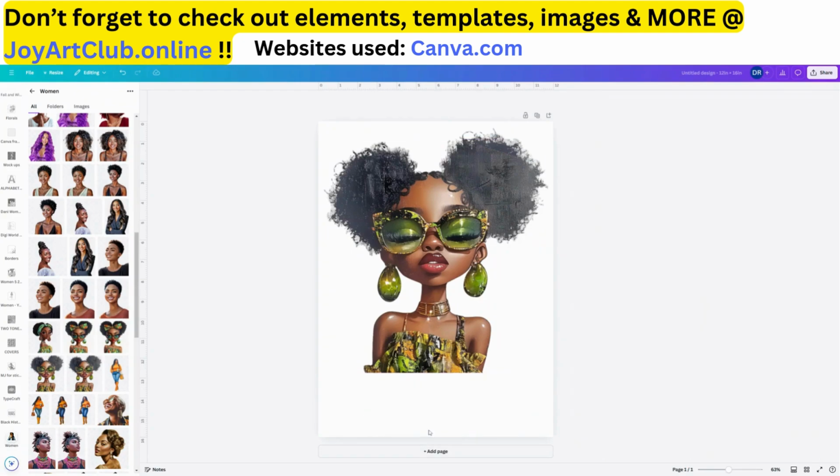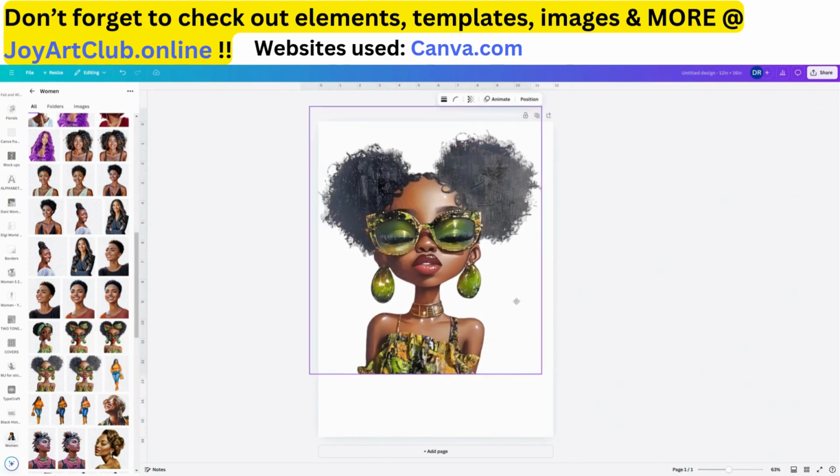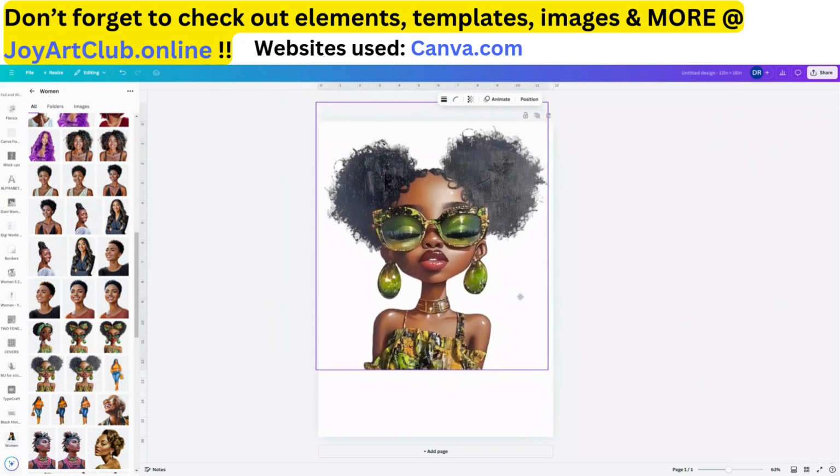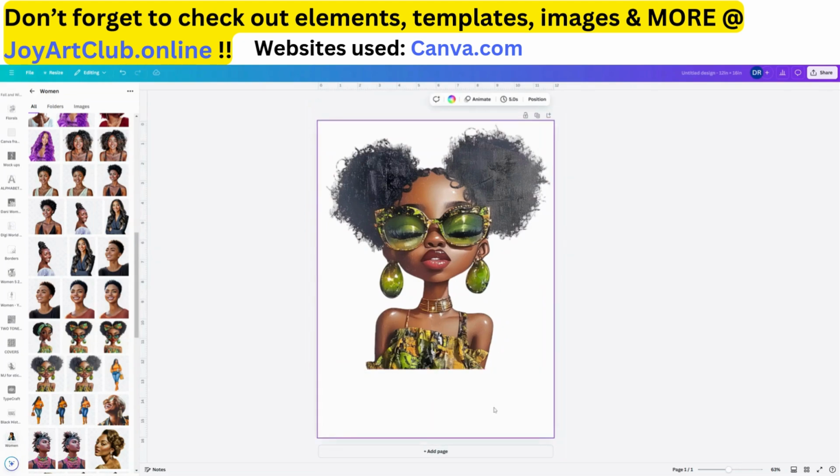Okay, so we've done that. Now let's group these two images together. So I'm going to select them both and hold the shift key. And now I am going to choose group. All right, so there we go. So now when I move this image around, everything is intact and it's one image now. So now let's add some text. Let's see what we can do.